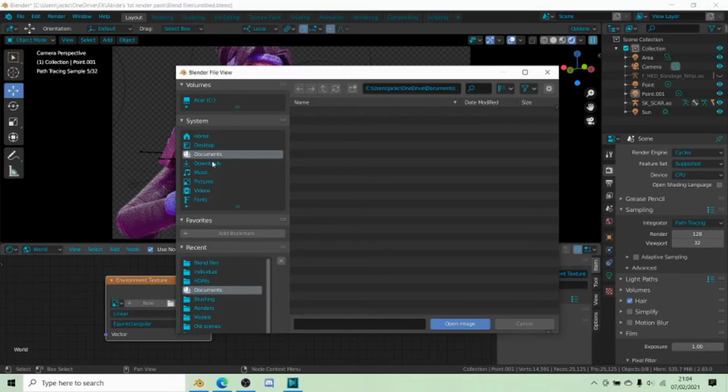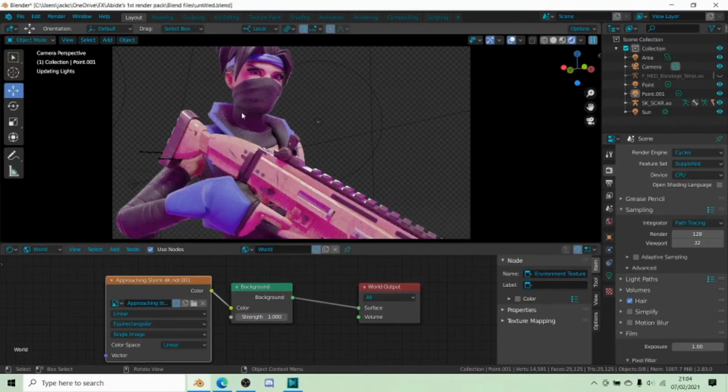Now I already have, but for you, as you can see, it should load in. It should go purple or pinky before you bring it in. Afterwards, as you can see, the HDRI is in.